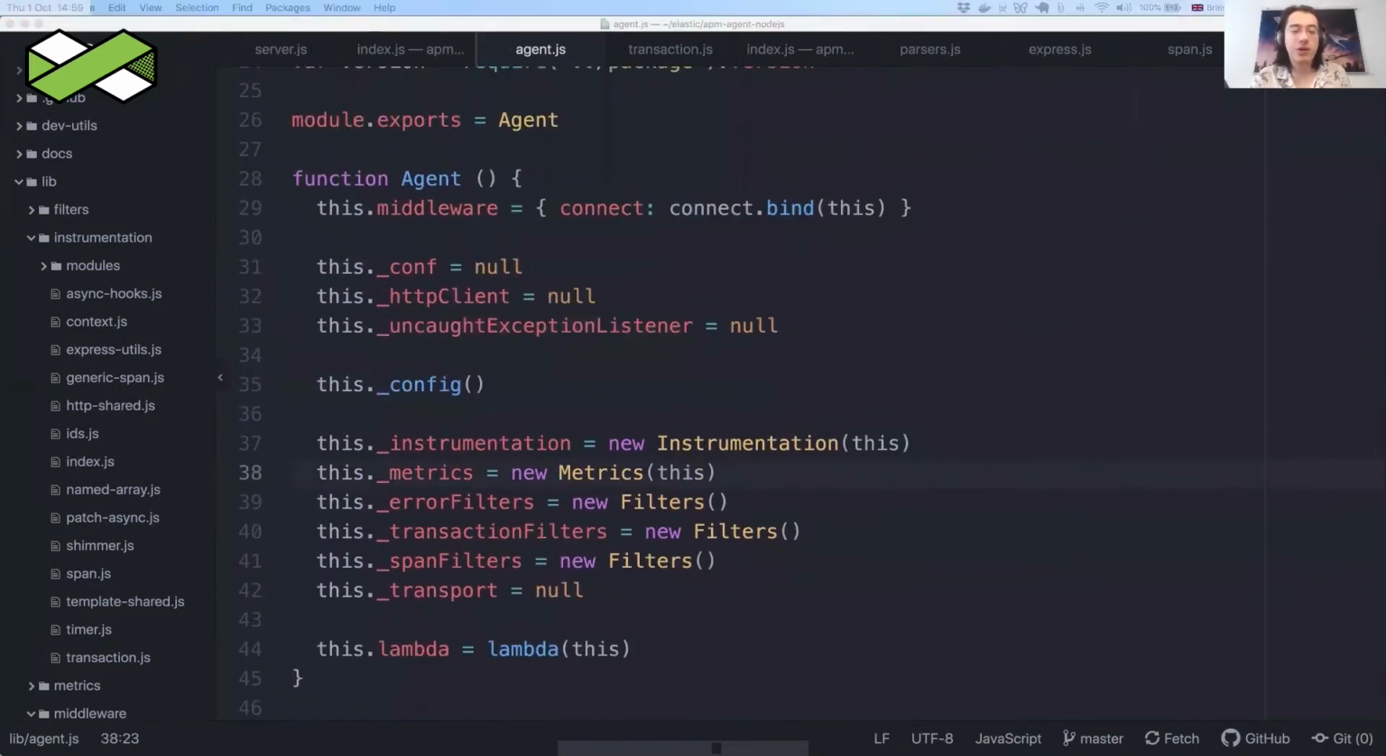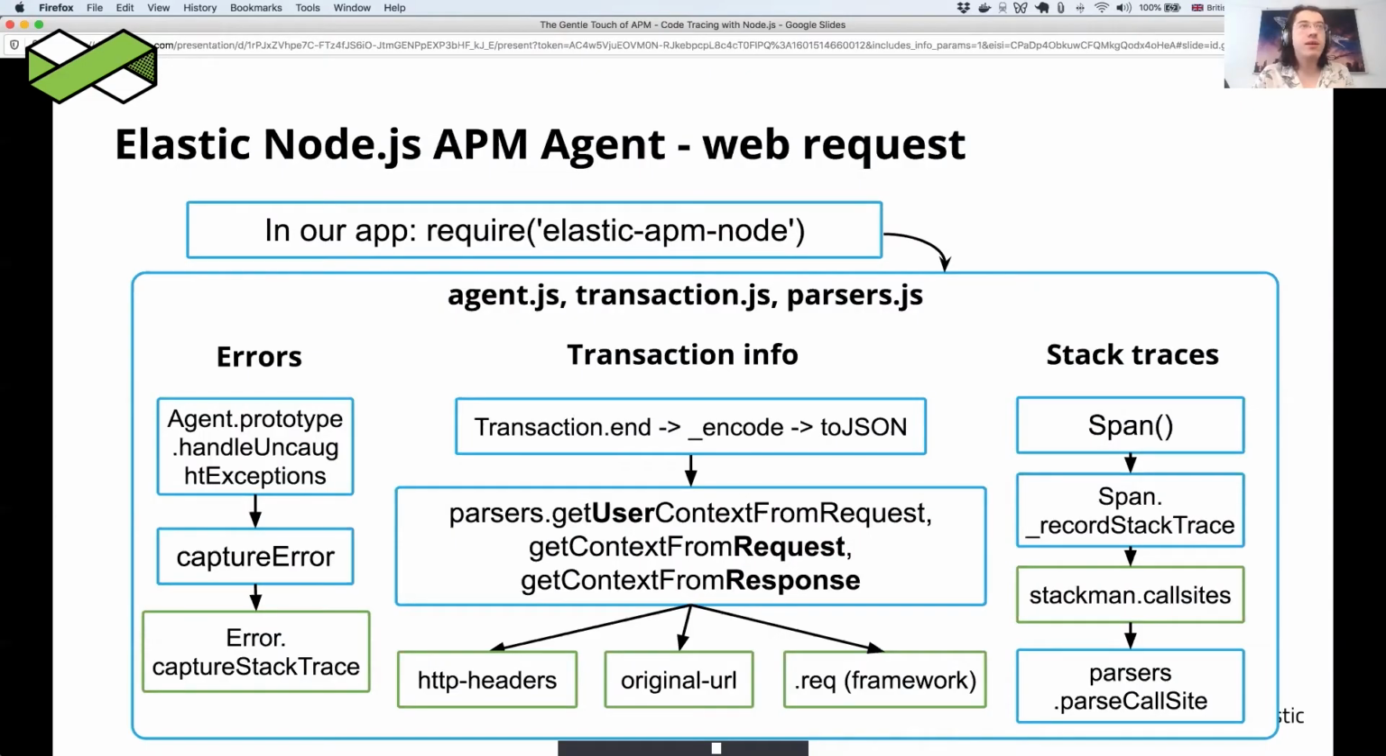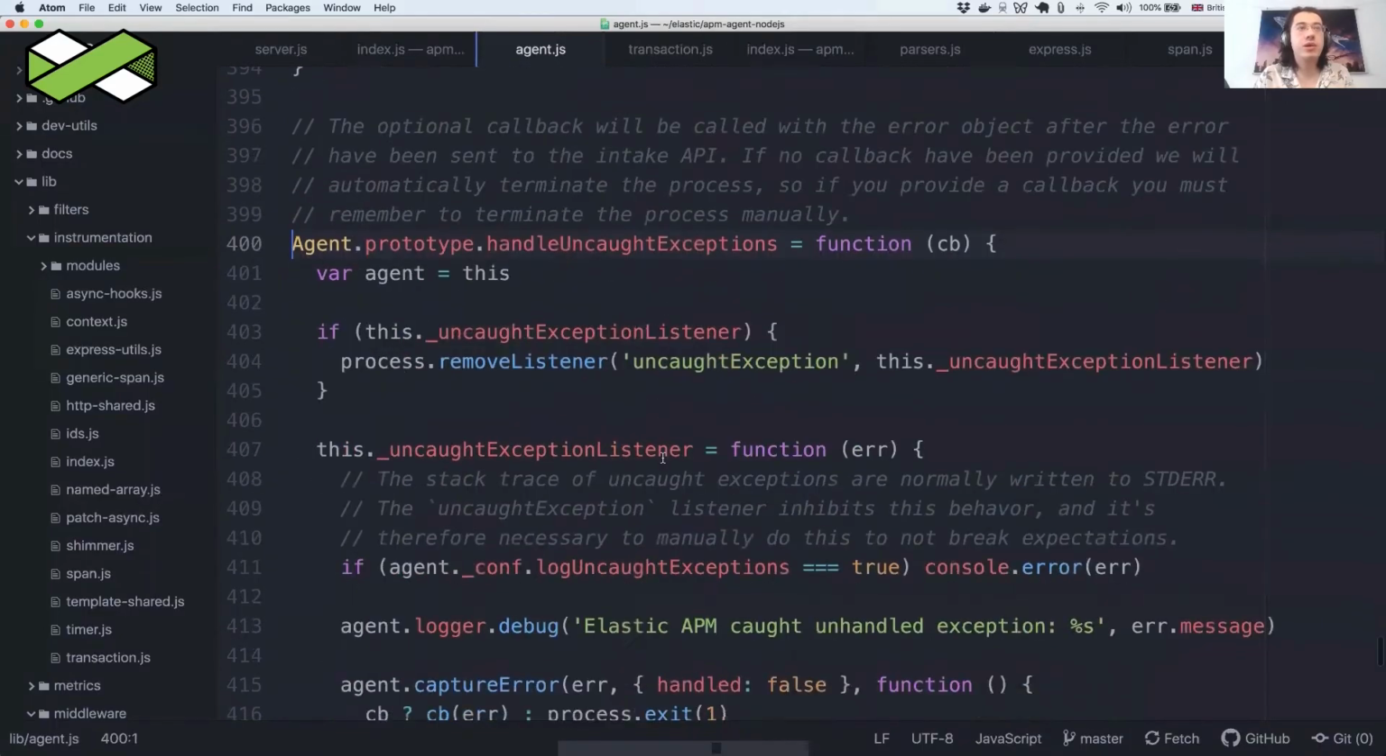Now, I'm going to jump forward to different places in the code which are interesting. In our application, that's the require we do, and then we're going to look at how we get the error information that you saw earlier, how we get information about transactions and what third-party stuff we rely on, and how we get those interesting stack traces and line numbers and so on. All right, so let's start with errors. How do we record errors?